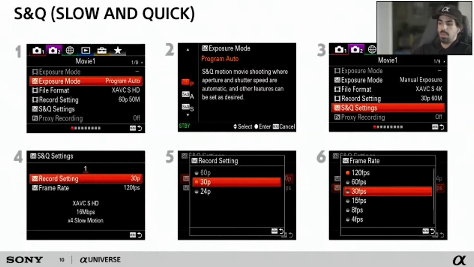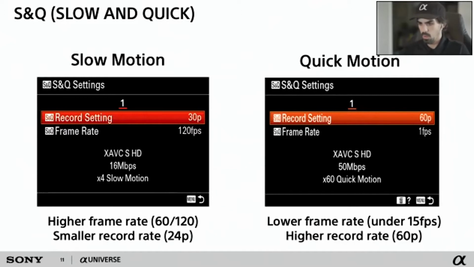Record setting is like playback speed, but it works kind of in the opposite manner. The bigger the number, the faster the movie, or the smaller the number, the slower it is. I know it sounds confusing, but we're really going to break it down a little bit more. So let's just look at a couple of examples.